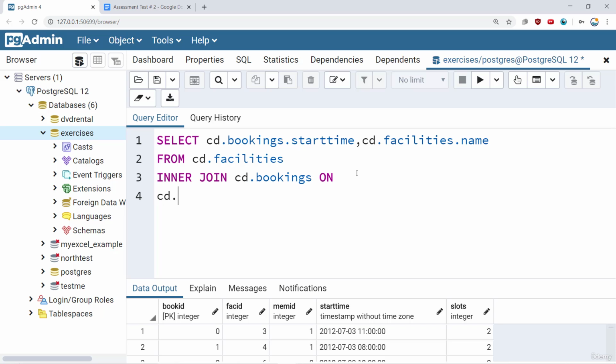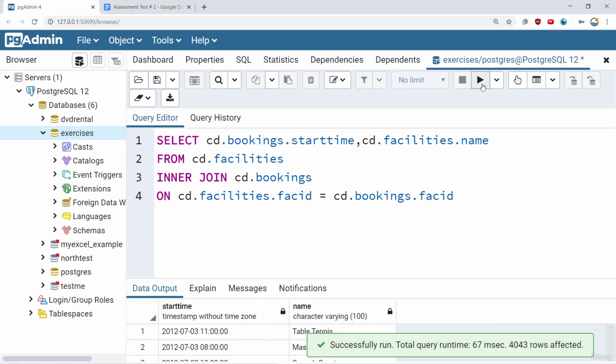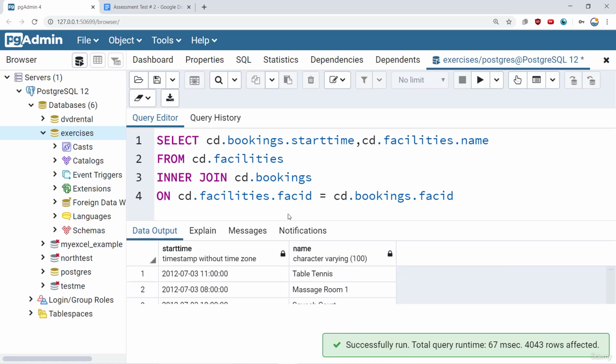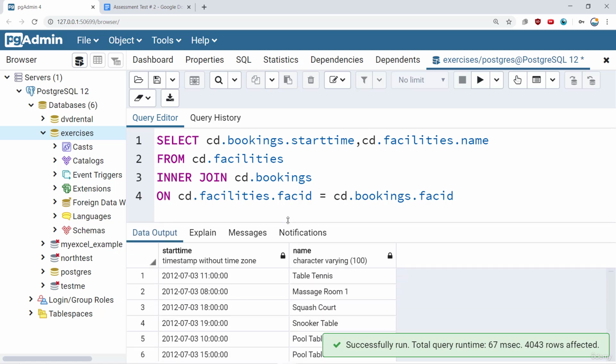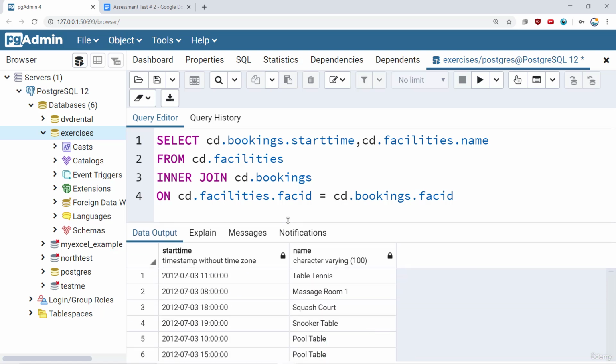So on cd.facilities.facility ID is equal to cd.bookings.facility ID. And let's go ahead and put that on the same line, just so it's a little easier for me to read here. So if I just run this, note that I get back all the start times and all the names. So now recall that I need to filter this on the start times that are on September 21st, and I'm only looking for the facilities that are these tennis courts.